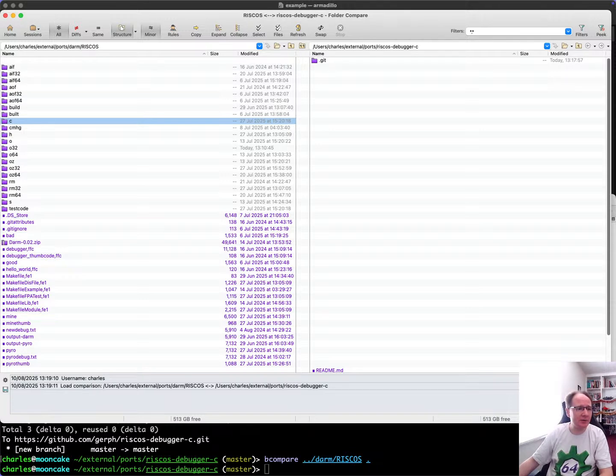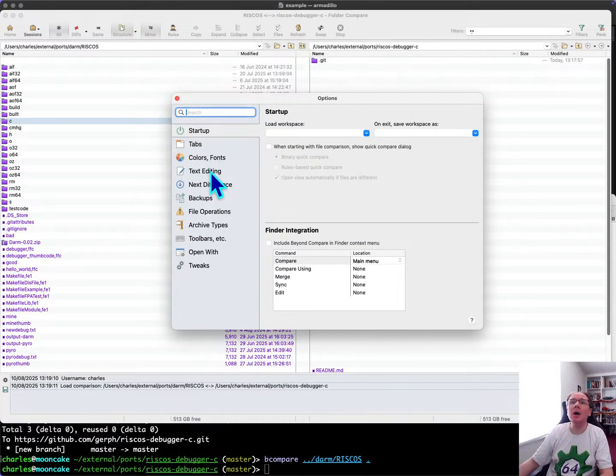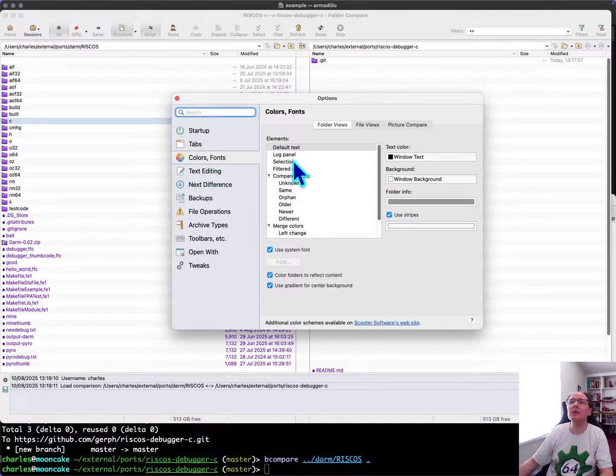Let's just have a quick see if we've got anything in settings. I think this is a useful thing for me to learn as well. Fonts. What can we get next? Folder views, default text. How do I change the font size? Can I do that?